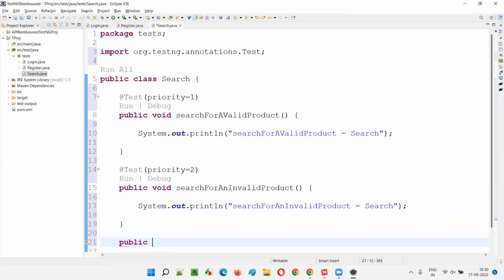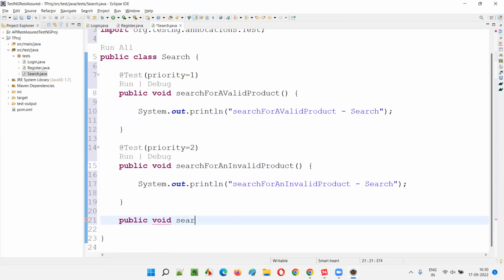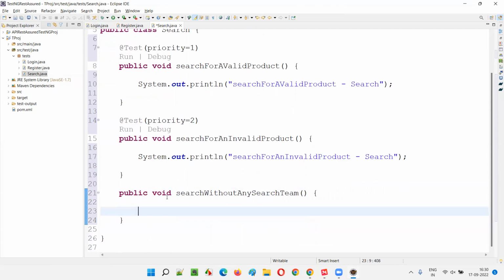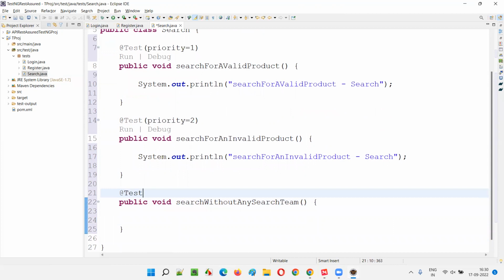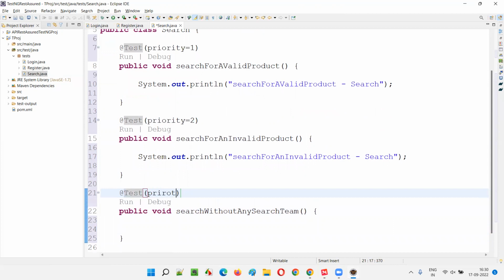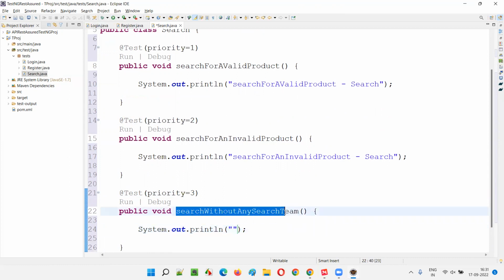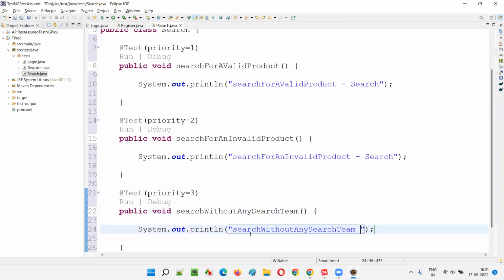Public void search without any search term. Without providing any details, like without giving a valid or invalid product, if you try to search, what should happen? It should say that you have to provide the search keyword, or it should say that there are no results coming from your search because you have not provided anything, or whatever the message. The application owner decides that. A proper warning message has to come. Search without providing anything, guys. This is also search functionality.